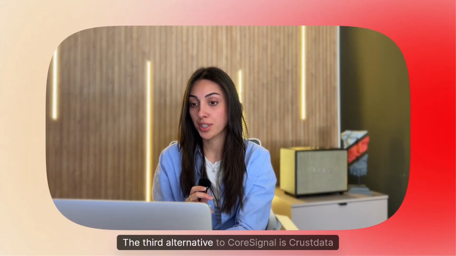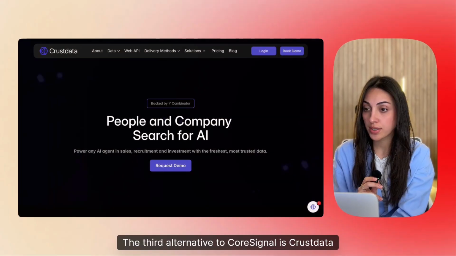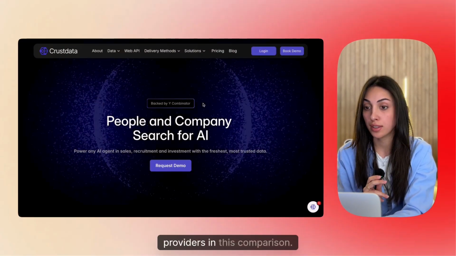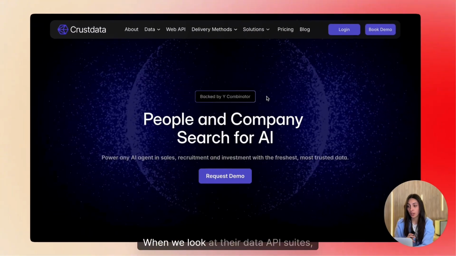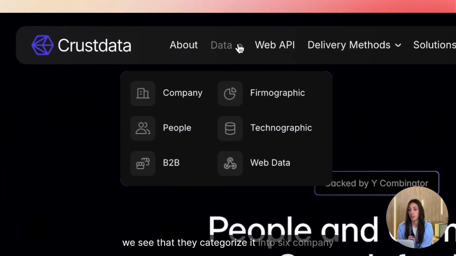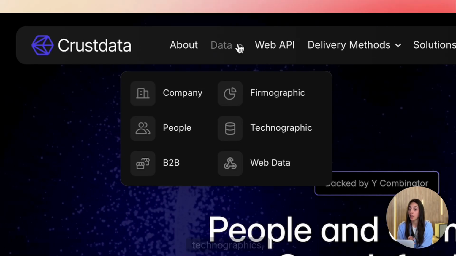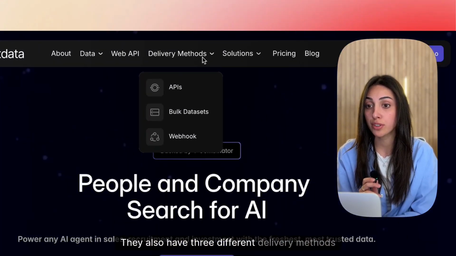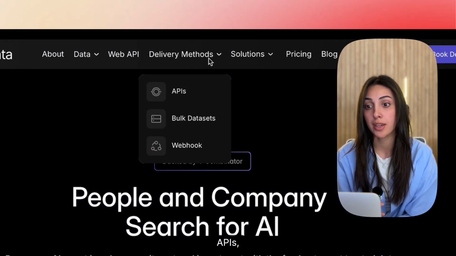The third alternative to CoreSignal is CrustData, which is one of the more architecturally different providers in this comparison. When we look at their data API suites, we see that they categorize it into 6: company, people, B2B, firmographics, technographics, and web data. They also have 3 different delivery methods: APIs, bulk datasets, and webhooks.